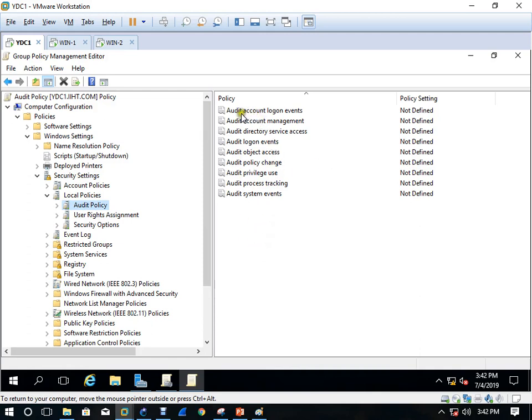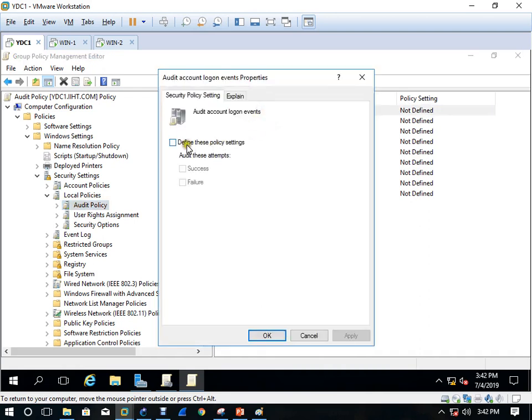So let's start with audit account logon events. It means we are going to monitor or audit the user login activity: at what time he has logged in, whether the login was successful or a failure, at what time, and who has tried, whose account had a failed login. So let's enable this one. Let's do it for failure, because who is going to monitor for successful? People monitor for failure things, right? So let's do it for failure.